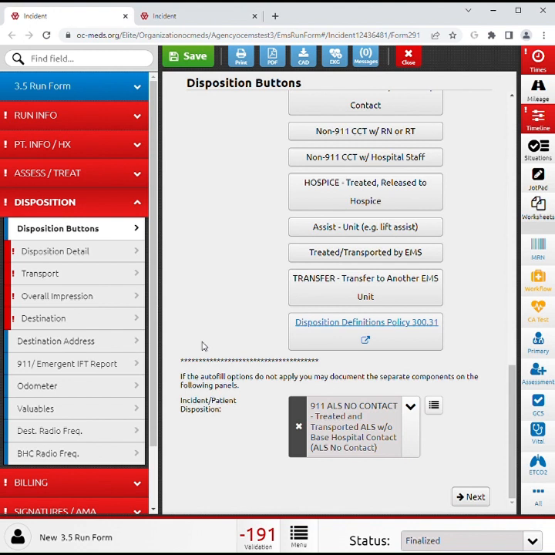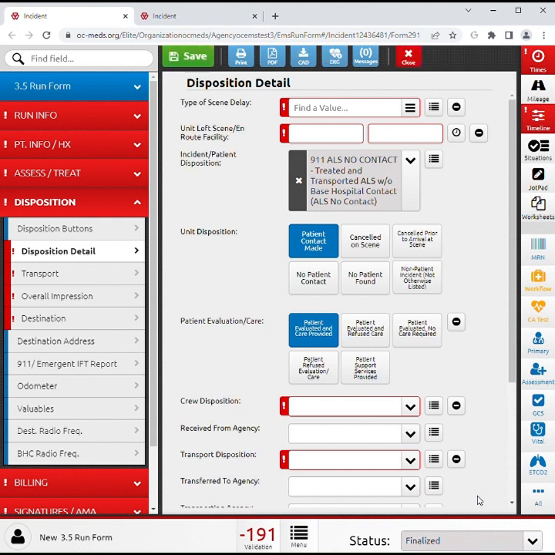At the bottom of this panel is a link to the definitions for our disposition values. And a note that if the autofill options do not apply to a particular field dynamic, field users may simply document each component element separately. Although there are validation rules that prevent some contradictory values from being used inappropriately, if you would like us to consider additional validation rules to guide appropriate documentation of the new disposition elements, please let us know.